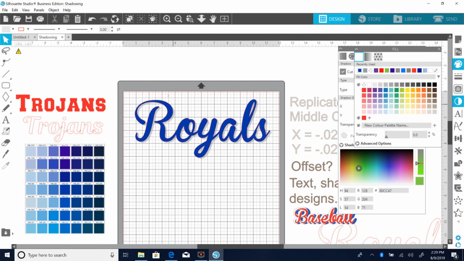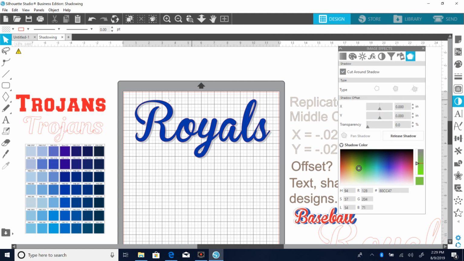And now this is where if I wanted to make sure I cut this all out for the print and cut, and I click on cut around shadow, it's going to cut here, here, and then as soon as it sees the shadow difference, it's going to cut that section. So I'm going to get the whole thing here.